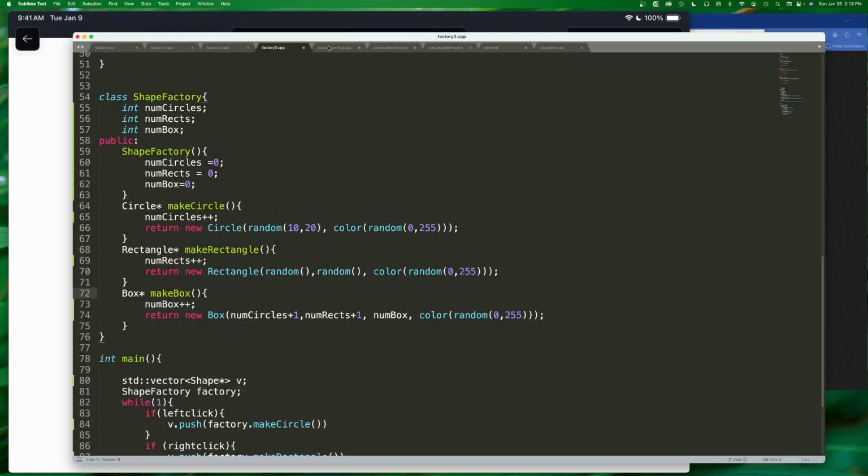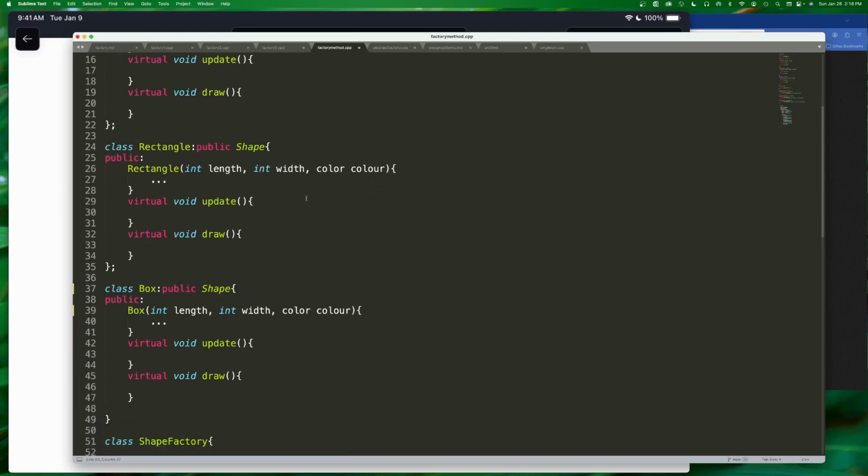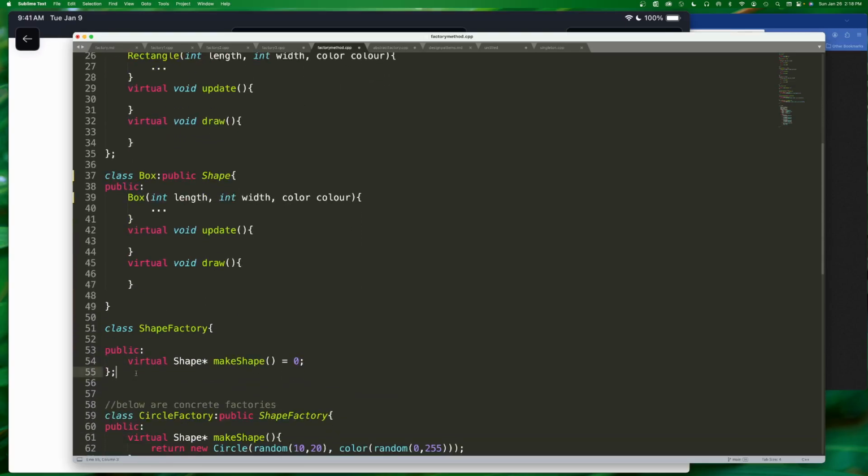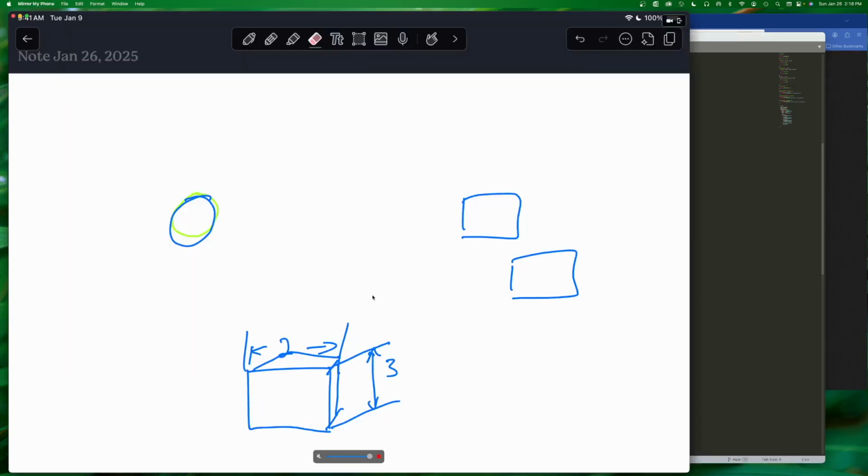However, for factory method, what I do is I have a shape factory, but instead of just having three functions in the shape factory, I actually create a separate class for each of the shapes. Now, this has a different use case. So let's pretend that I want to change what I want to do with my program.